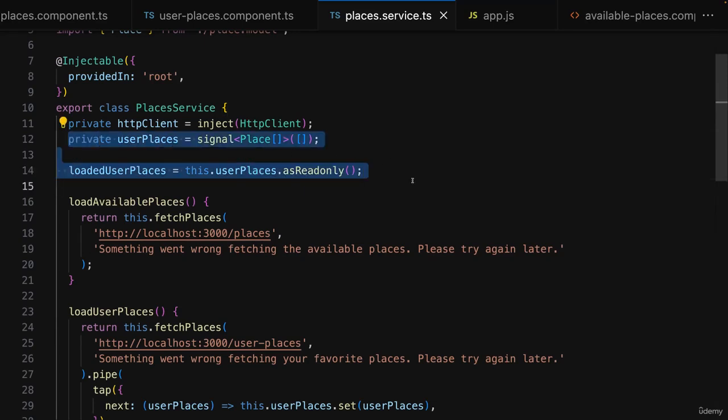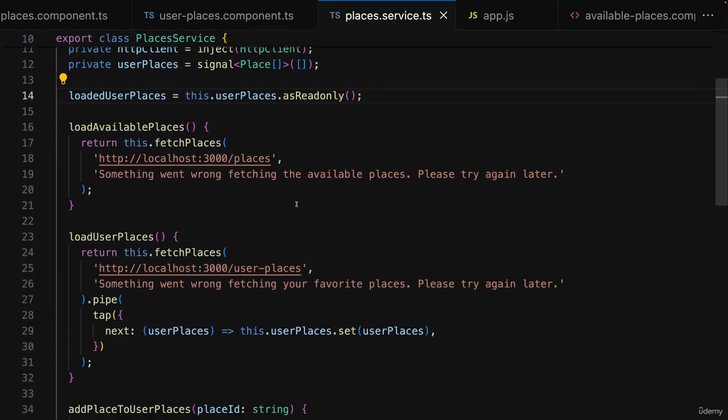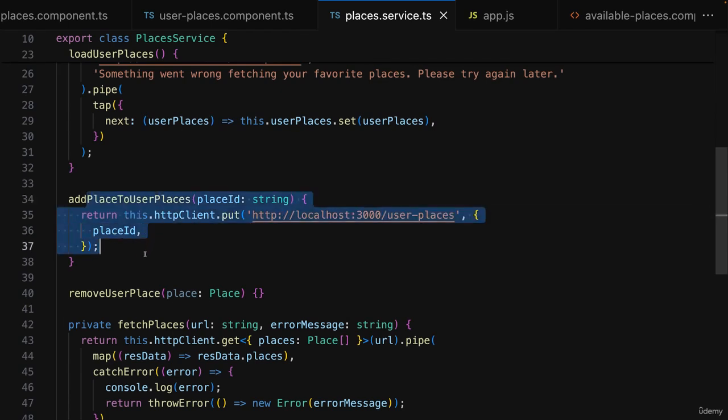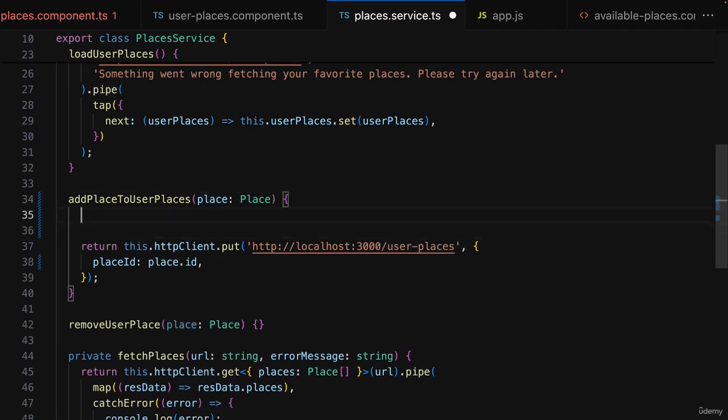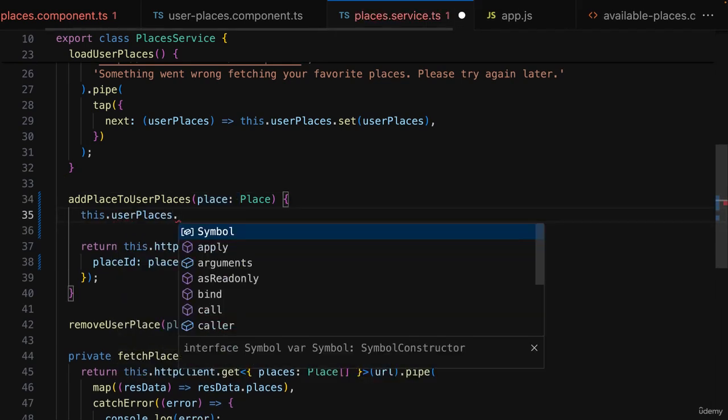Now that we're managing the user places as a signal in this service, we can take advantage of this by also updating them when we add a new place to our user places. For that, I'll actually convert back to accepting the entire place object here instead of just the string. And I'll therefore set the place ID in this request body by accessing place.id, because I now want to use the entire place here to update my user places with it.